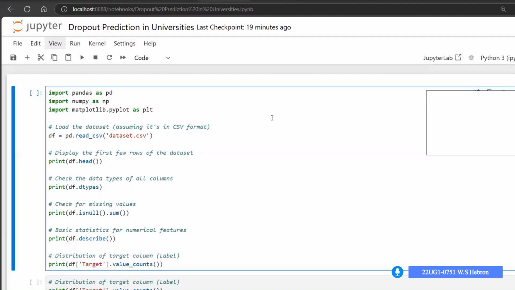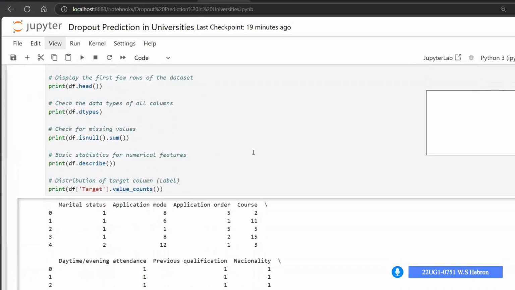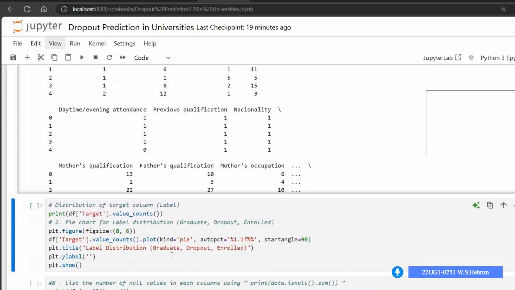So let's move to the demo. Let's begin by loading the dataset and inspecting it. We will check the first few rows and the data types. So let's run this one. So you can see the first few rows and data types.